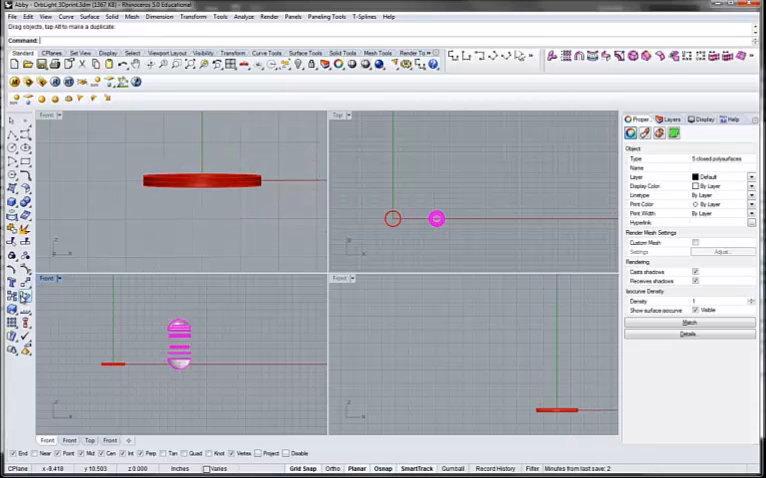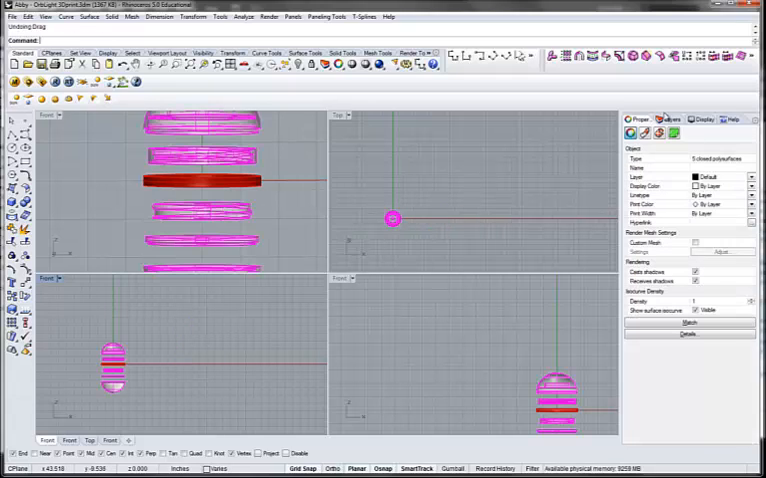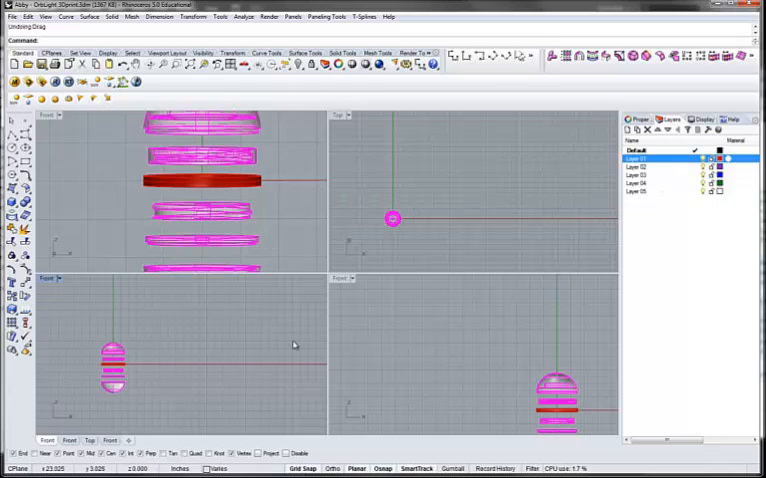So the first thing I need to do is I'm just going to reorient this for our view. Oh, and it looks like I forgot to unlock the layer for her rubber band here. We rotate.